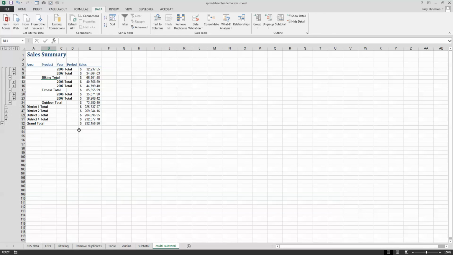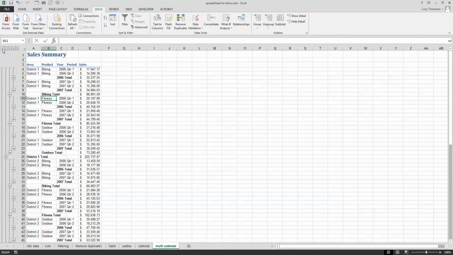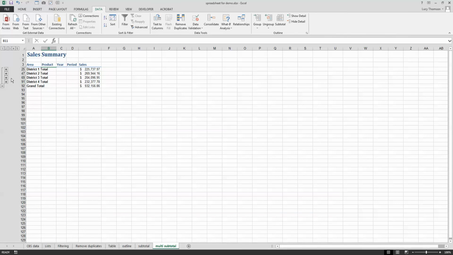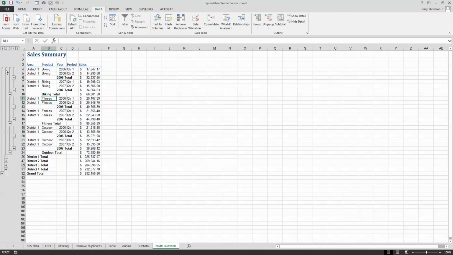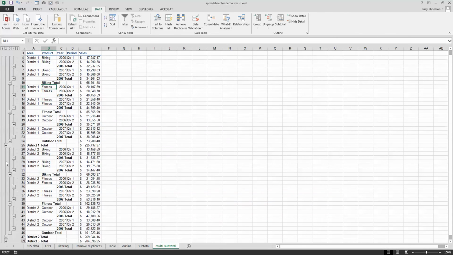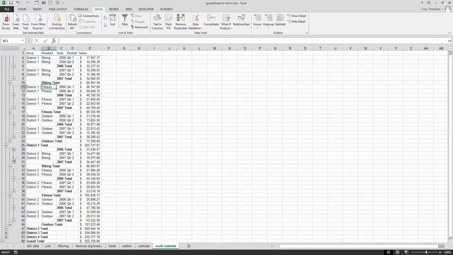Or I can go all the way down and see all of the data. So it's a way of creating a nice, quick, easy report that people can drill down into as far as they want, or as little as they want. Okay, and that's how you do subtotals.